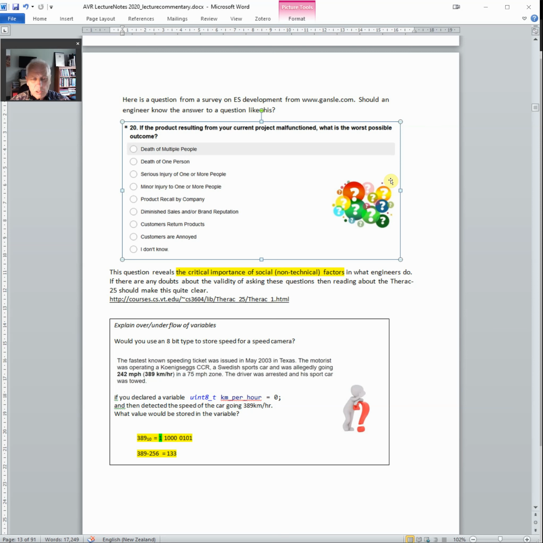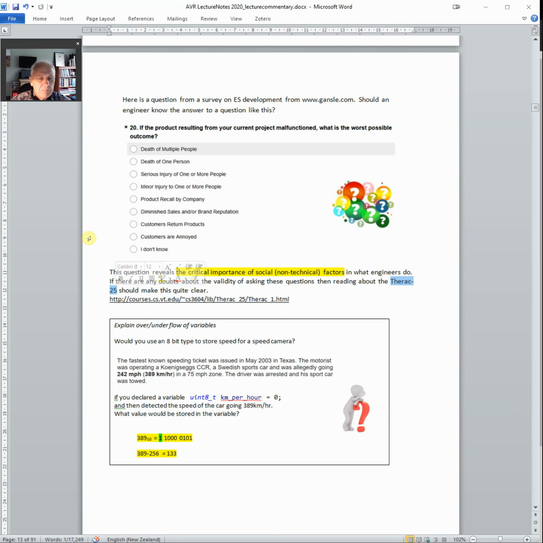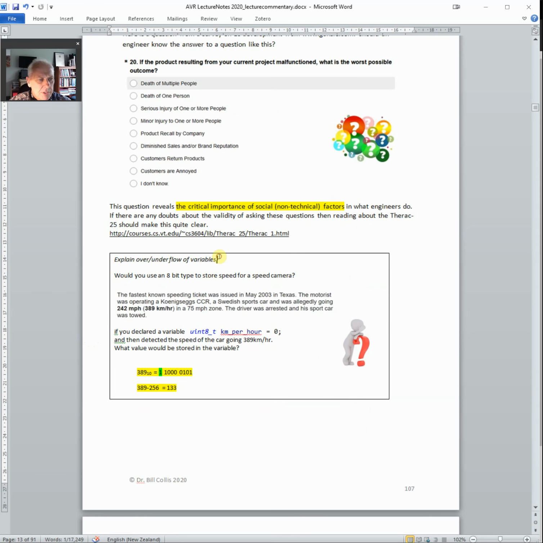These social, non-technical factors are really one of the most significant aspects of an engineer's role. If you want to know more about this, there's a particularly nasty issue with variable sizes with the Therac-25, which is a device for treating cancer. And yeah, that's pretty awful reading. What happens with underflow and overflow of variables?